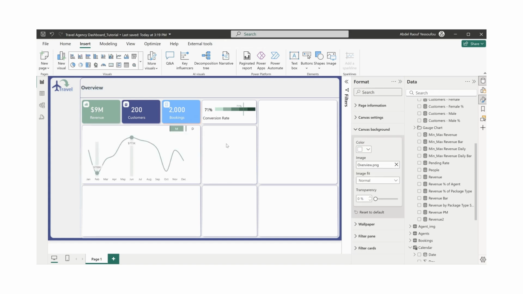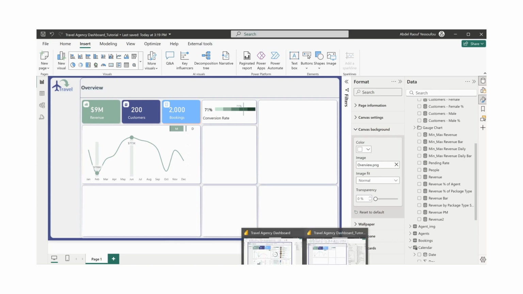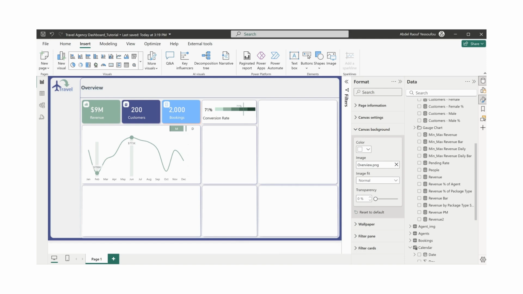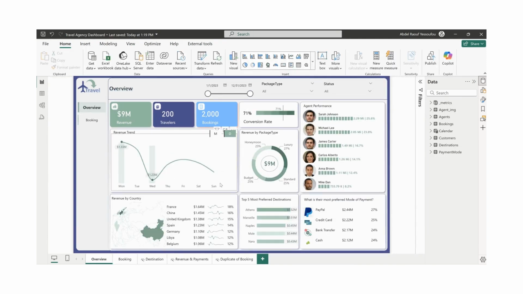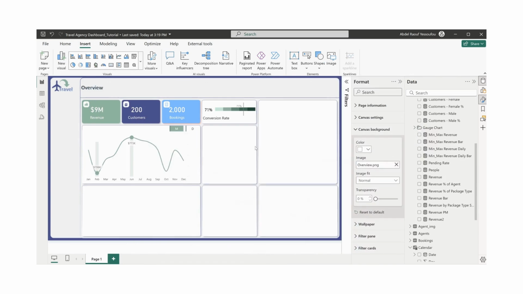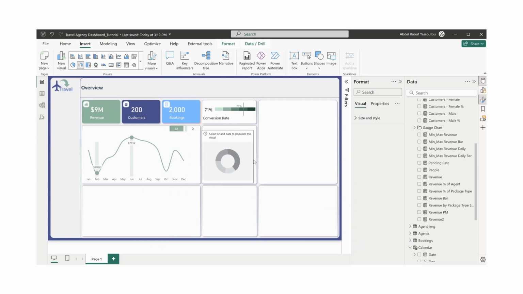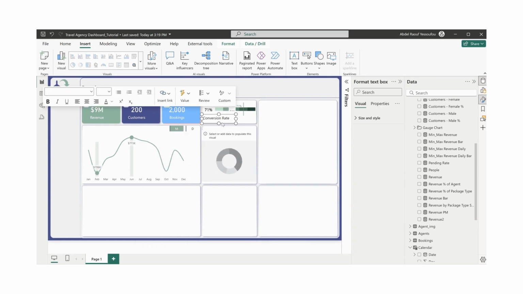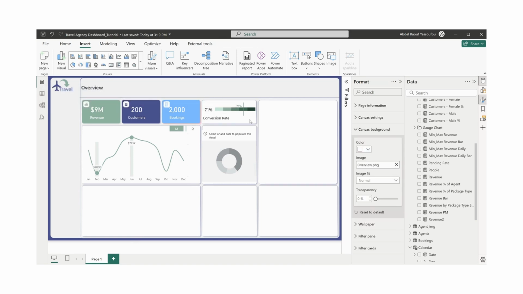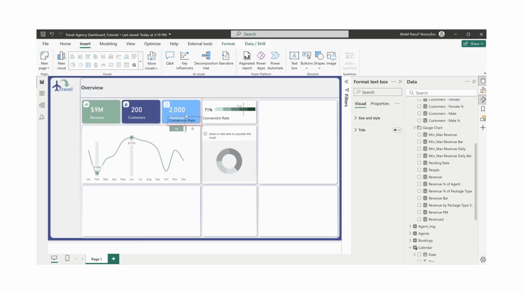Now the next one is, just a minute. Okay, so the next one is the revenue by package type. So let's do that quickly. So I'll bring in my donut chart. Let me quickly copy this and paste and put it here. So this is going to be revenue trend.